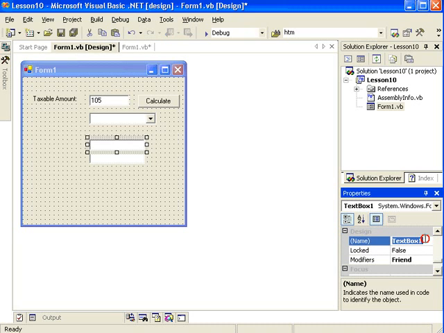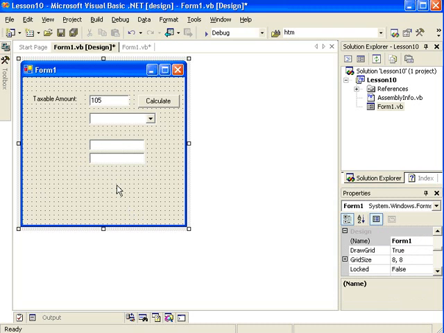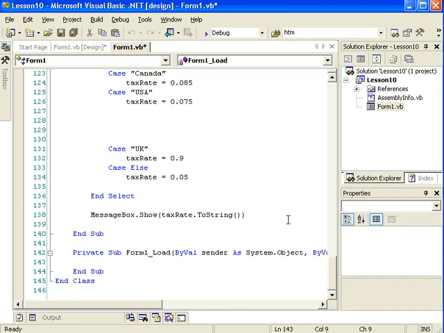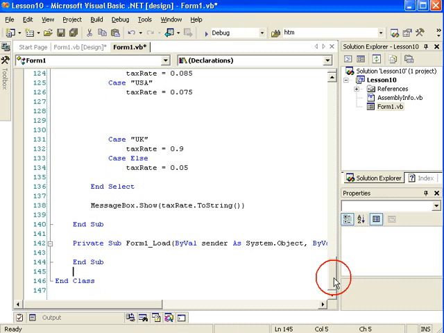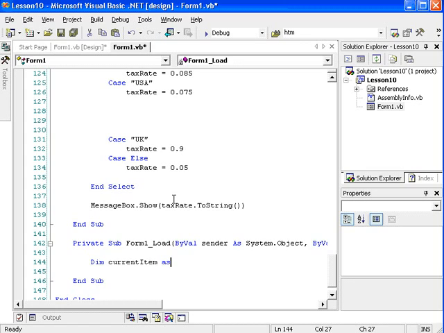What I'm going to do is first of all name this txt for next, and then I'm going to name this one txt do while to illustrate the two different ways that we're going to demonstrate how to use recursion within our application. I'm going to double click my form, which will give me a form load event that I can write code for, and here what I'll do is dim current item as integer for current item equals 1 to 10.